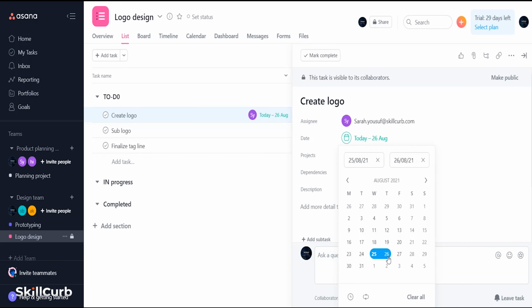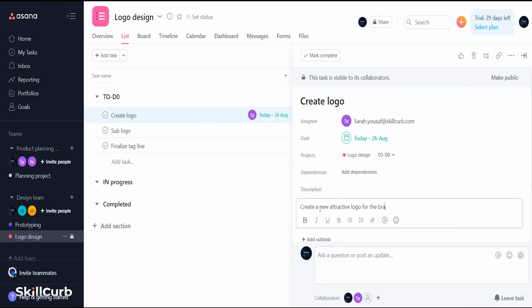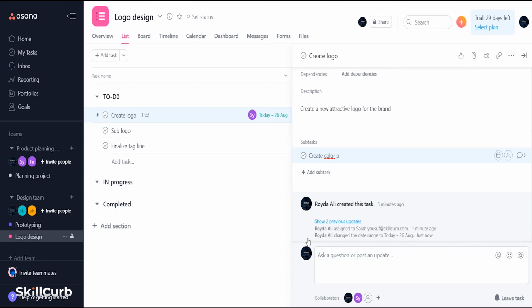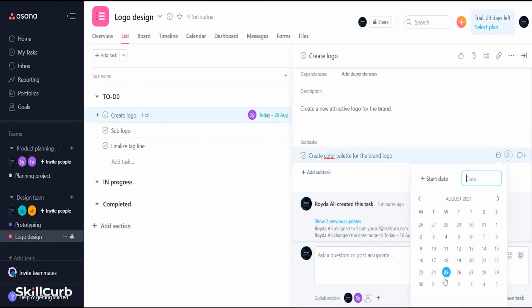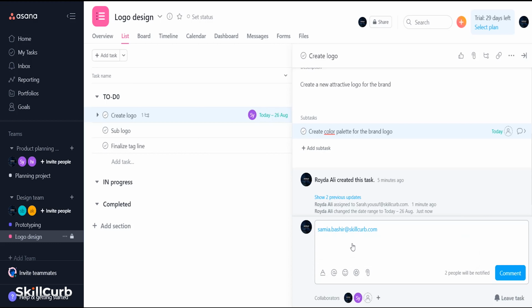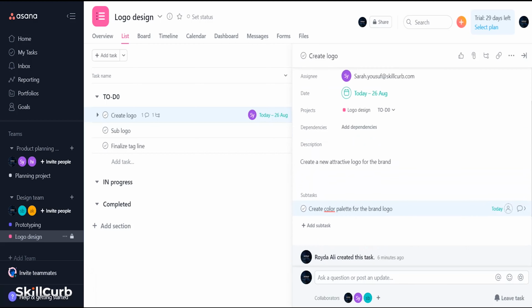Now, if I click a particular task, I can also assign the task to a particular person, set a due date, add a description or a subtask. Once again, we can assign the subtask to a person, set the due date, and also leave comments on the subtask.